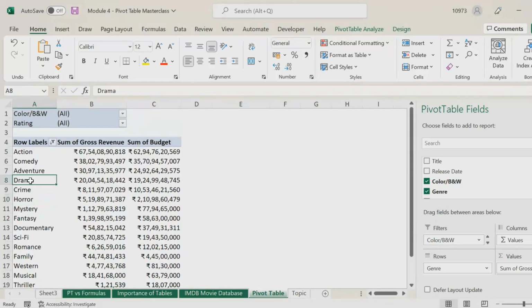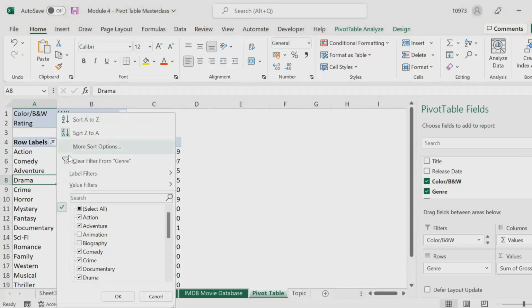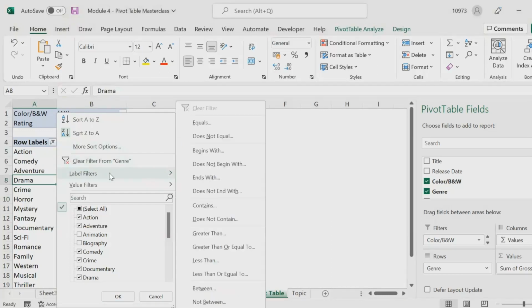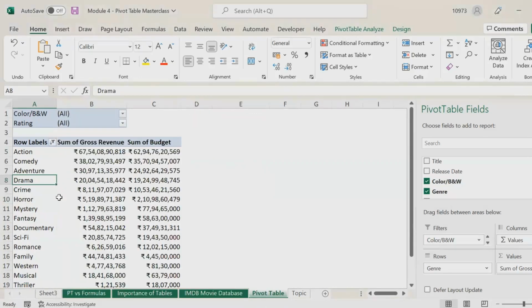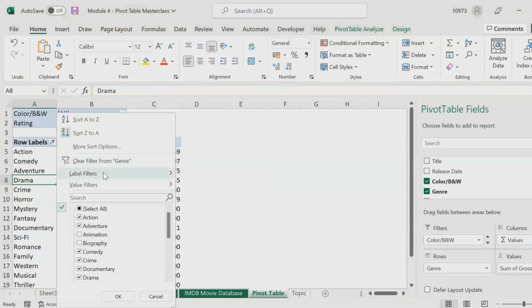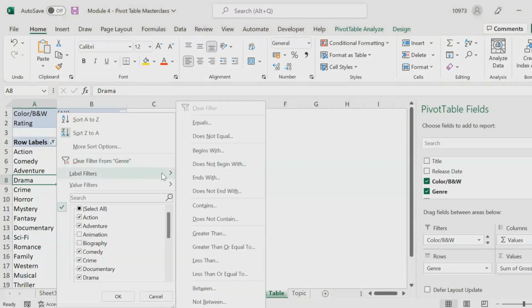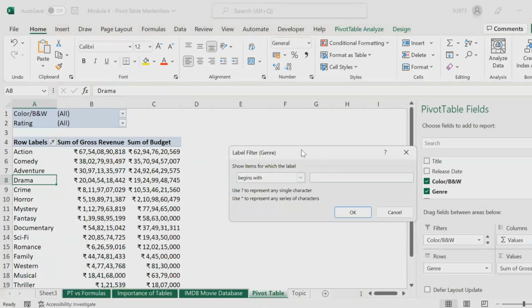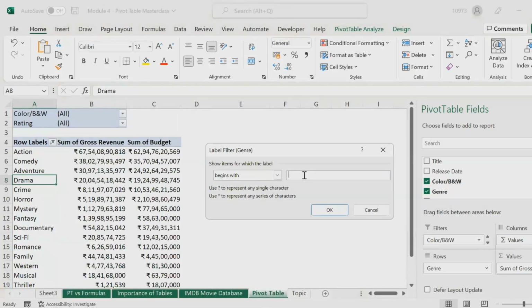Now, that is one option of removing the genre using this filter option. And now the second way is here, you can see label filter. This is one option where you can use it to remove the genres as well. So let's see how we can remove using the label filters option. Here I will use begins with. Here you can use any letter. For example, I will use A.